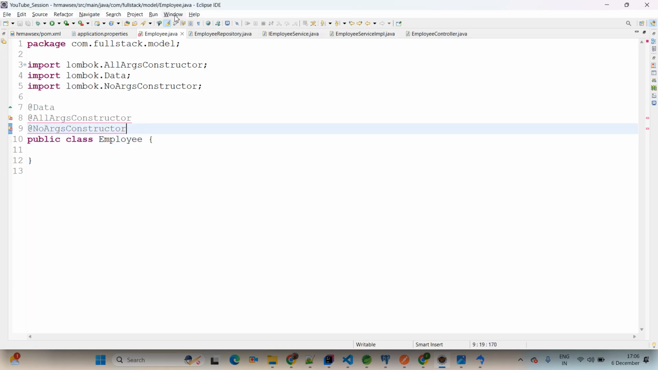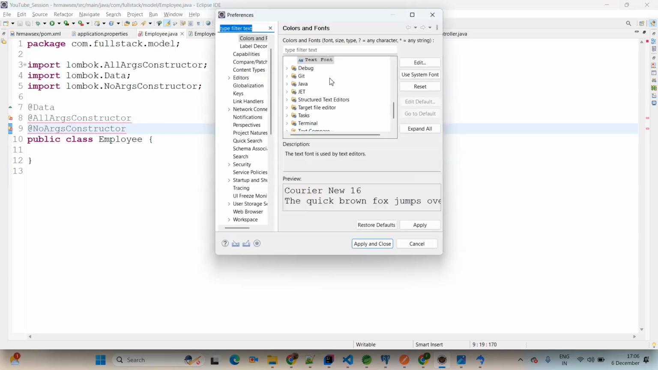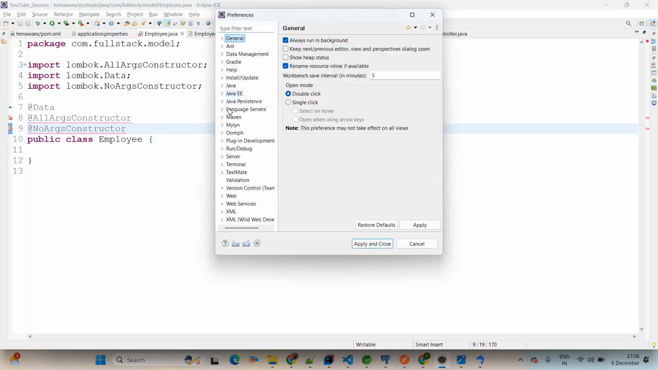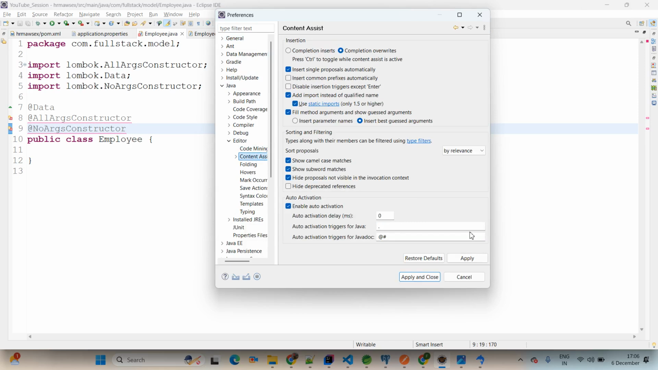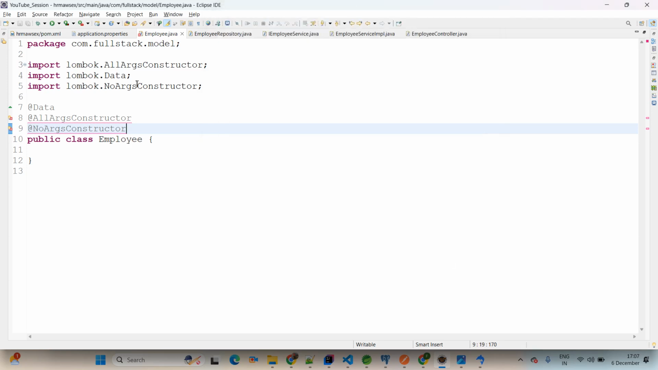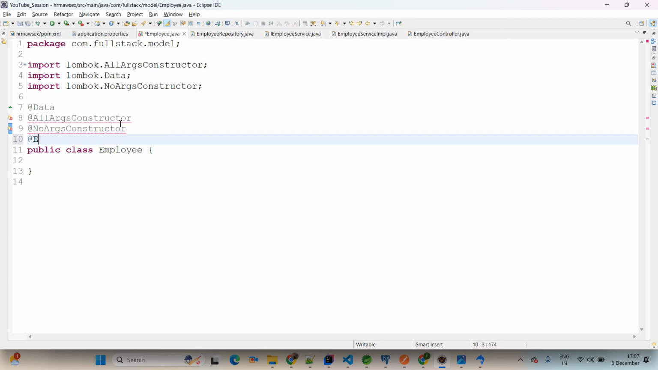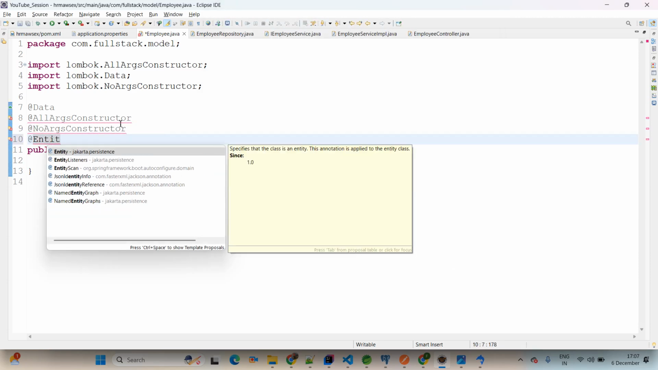Now if you want to use auto suggestions there, then for auto suggestions you can simply go to Window. There is an option available, Preferences. Now you can simply go to Java, and in Java there is Editor. In Editor there is Content Assist, and here the auto activation trigger for Java is available. You can simply type here A to Z. Then apply and close. Perfect.